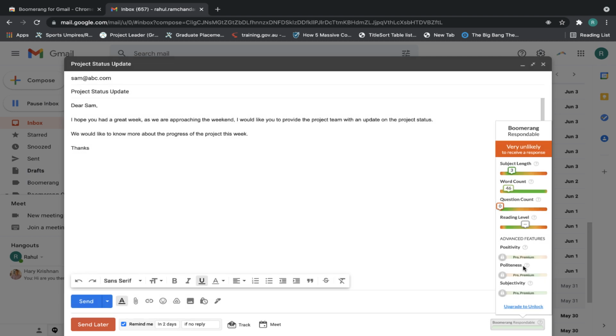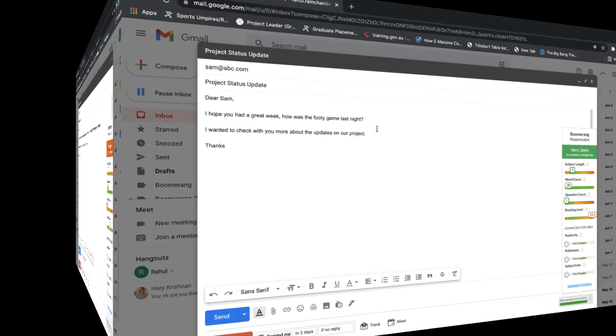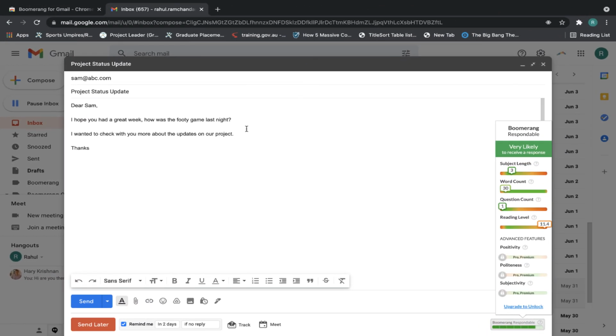There are further scales which are not available at the moment, but you can upgrade and you can get access to these. These are basically advanced features which speak about how positive your email is, how polite you are in the email, and what is the subjectivity of your email. So as far as my email goes, it's highly unlikely that I will receive a response. So I have now paraphrased my email, and if you look at my email right now, it says very likely to receive a response. I have also asked a question about the footy game last night. So Respondable is undoubtedly a very, very good tool to understand whether I would receive a response in return for the email that I'm sending out.